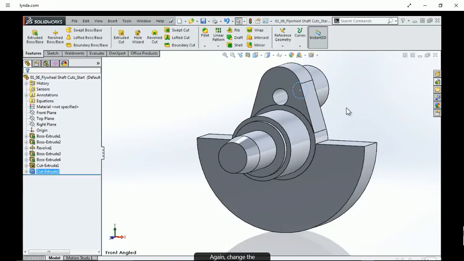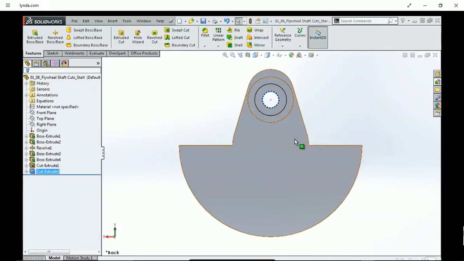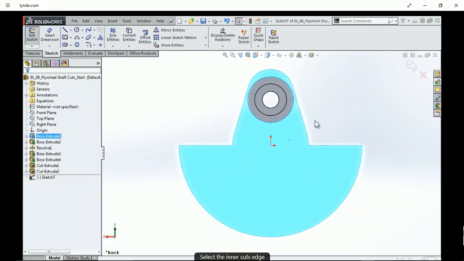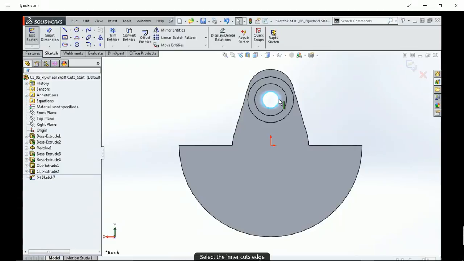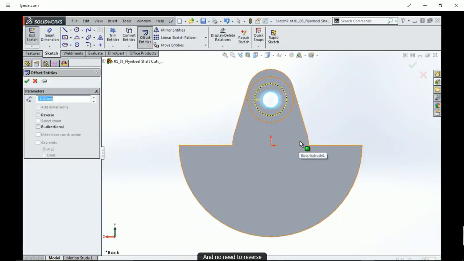Again, change the orientation to a back view. Start a new sketch on this face. Select the inner cut's edge and offset entities again with an offset of 5 millimeters. And no need to reverse direction this time.